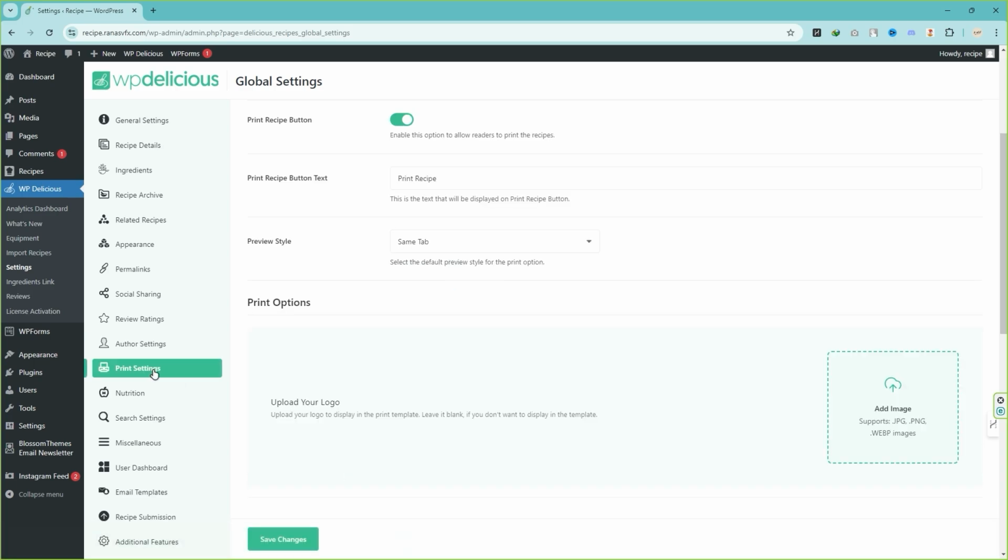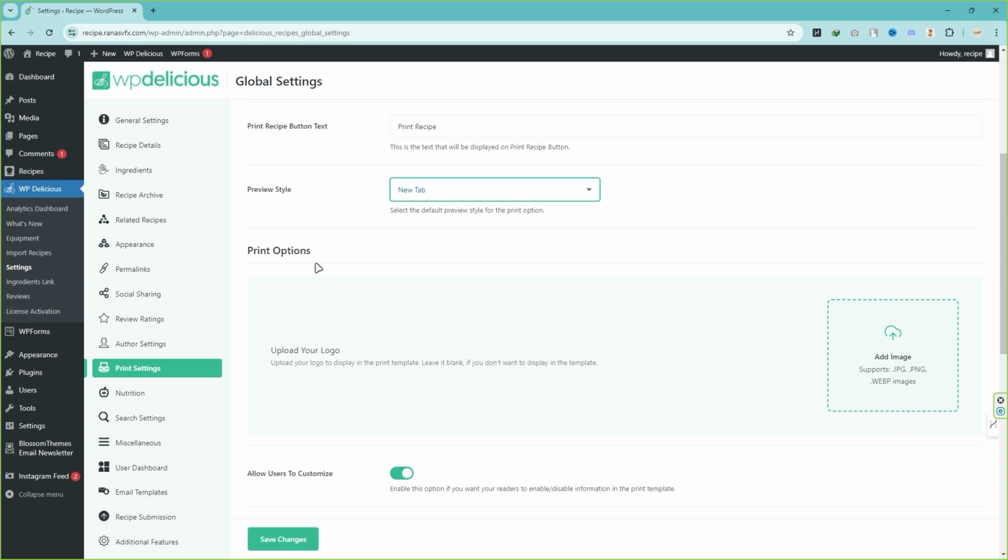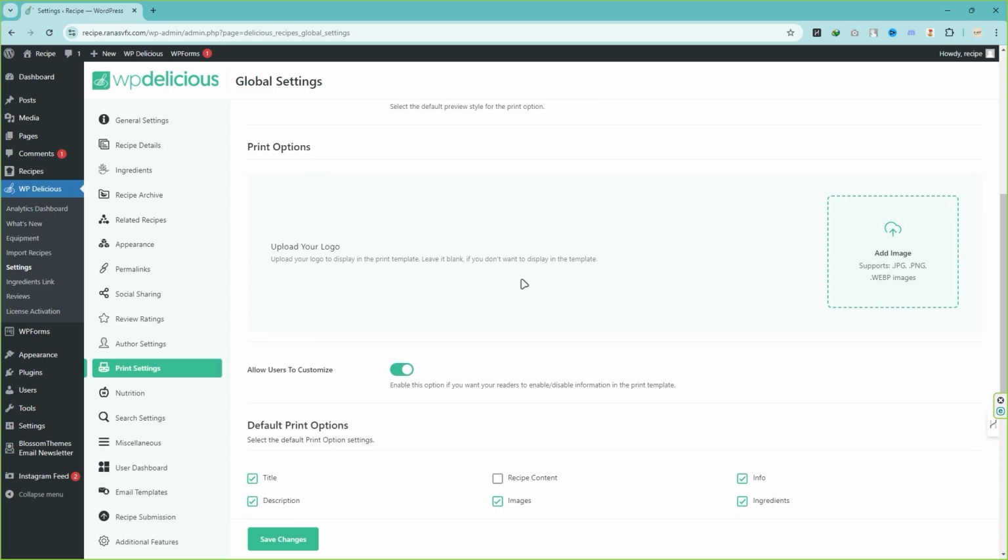Let's look at the print setting. Here you can see we have the print recipe button. You can enable or disable this option as per your liking. Next, we have the print recipe button text. You can change the text from here. Preview style. You can change the style from here, new tab or same tab. I think you should select the new tab. Next, we have the print option. You can upload the logo that will display on the print page. When someone click on the print button, new tab will open, and from there they will see your logo.